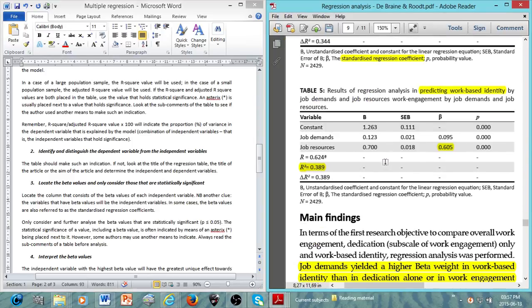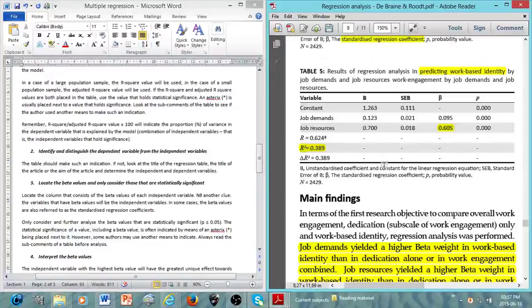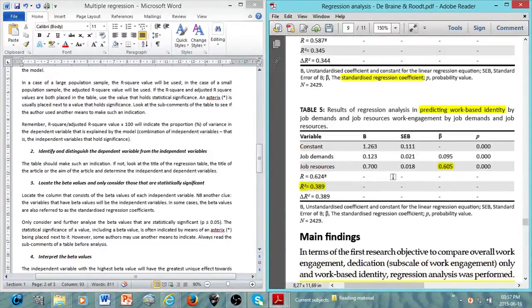Okay. So now we go to the next table. Now over here, read this. What is our dependent variable? What are we predicting? As you can see, we are predicting work-based identity. So that's our dependent variable, and we're predicting it by job demands and job resources. So therefore, these are our independent variables. I'm just quickly reading this and making sure that I'm correct.